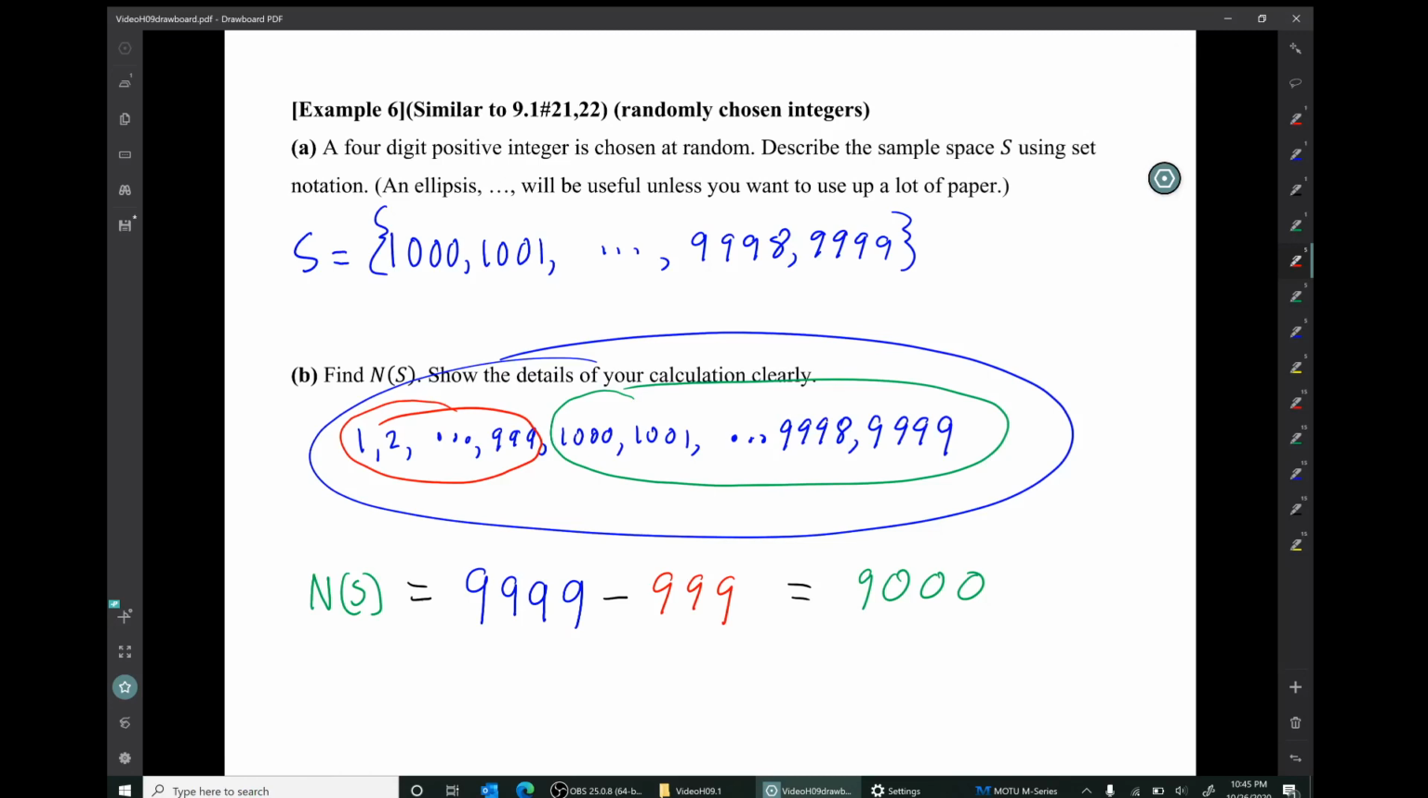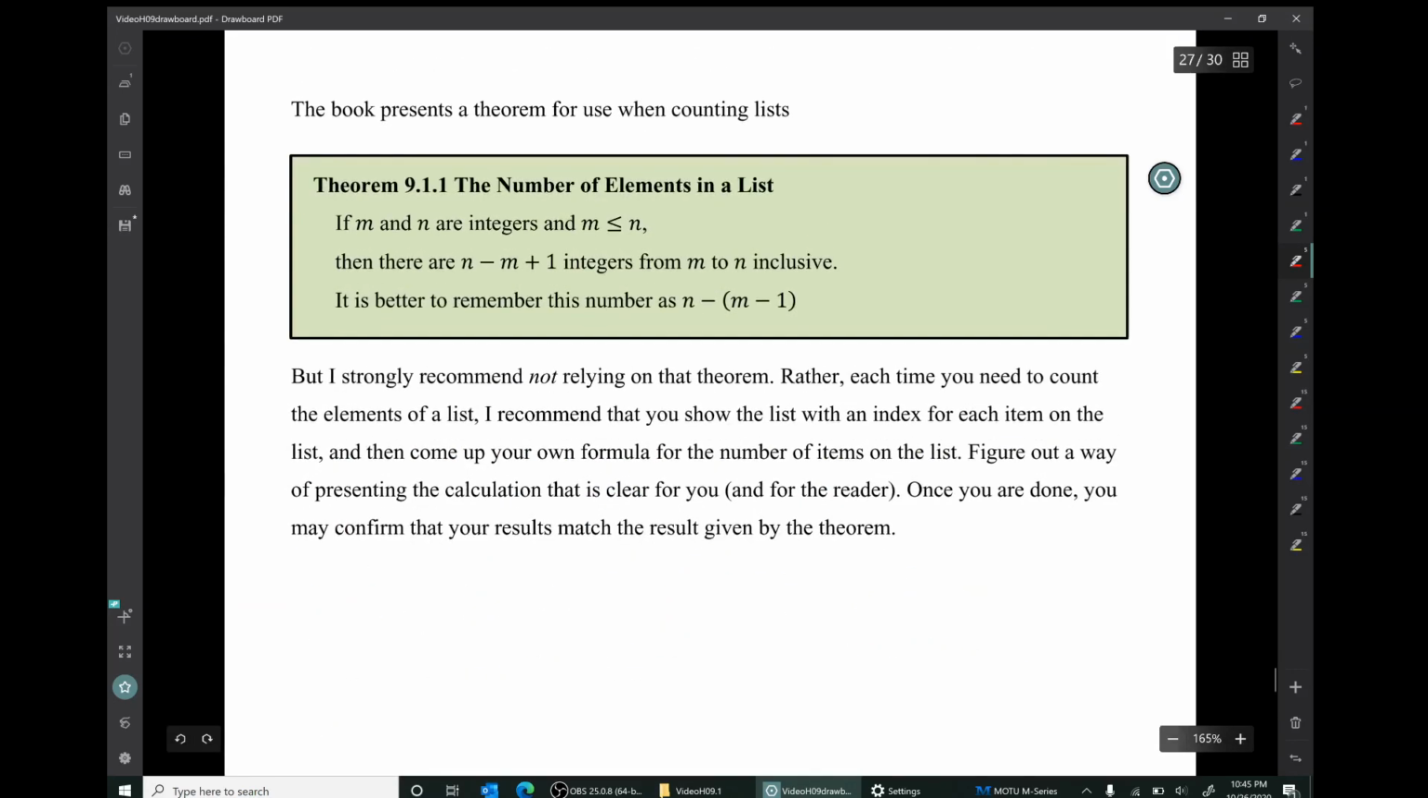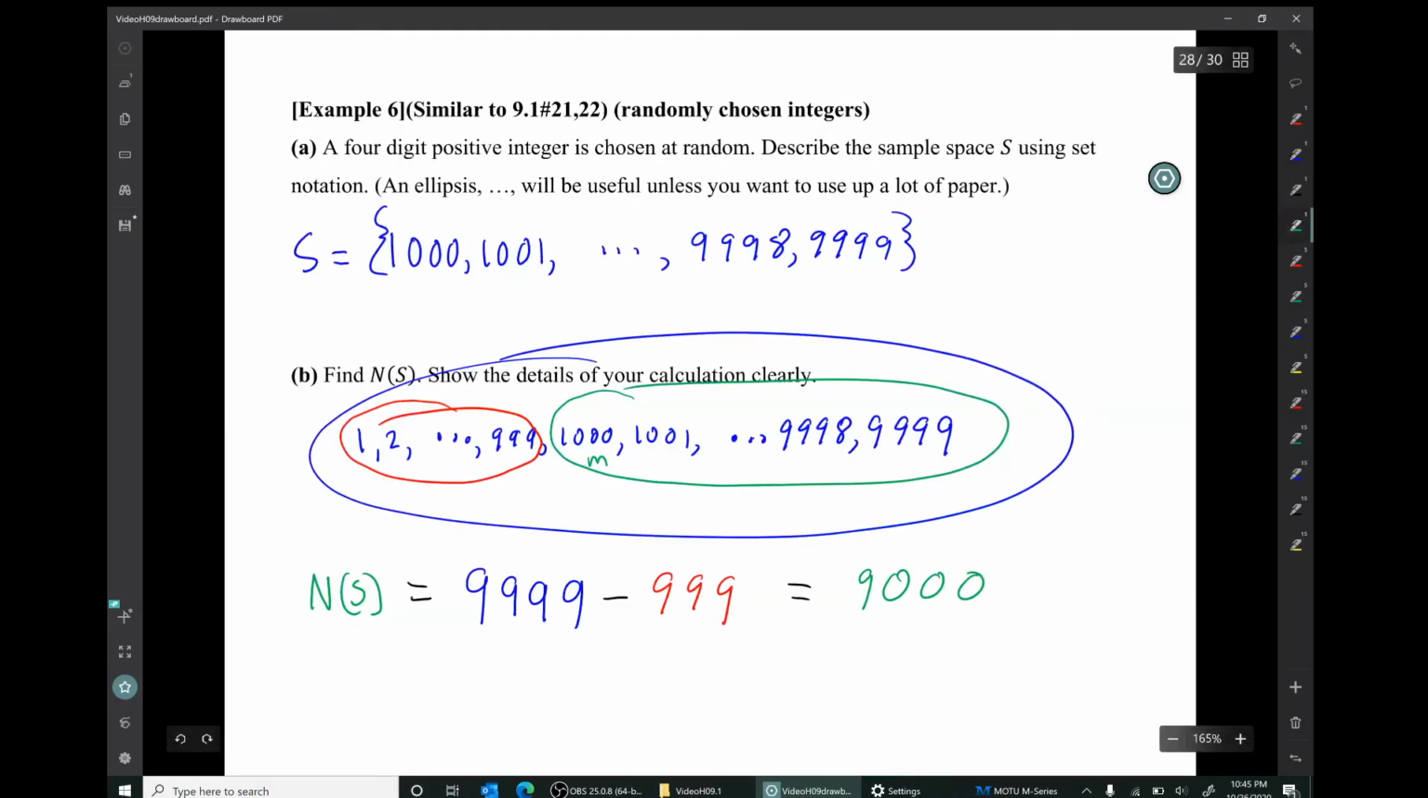Now that we've done that calculation, it's helpful to go back up and look at the theorem and see if what we did can be put in agreement with that theorem. The theorem says that we should get n minus m plus 1, or as I like to think of it, as n minus the quantity m minus 1. So m is our lowest integer that we're trying to keep, and n is the highest integer that we're trying to keep. So our m is 1000 and our n is 9999. So our calculation is n minus the quantity m minus 1. So it does work out to match the theorem.